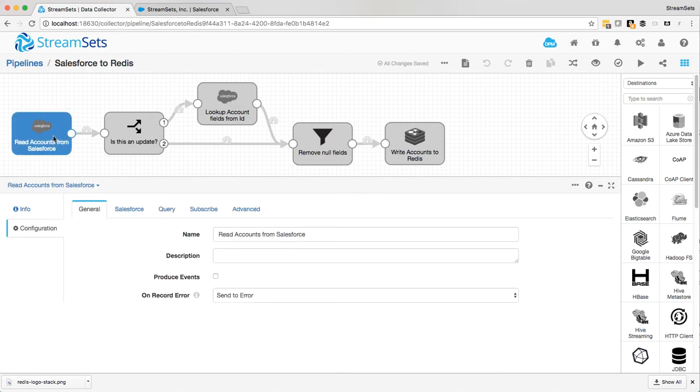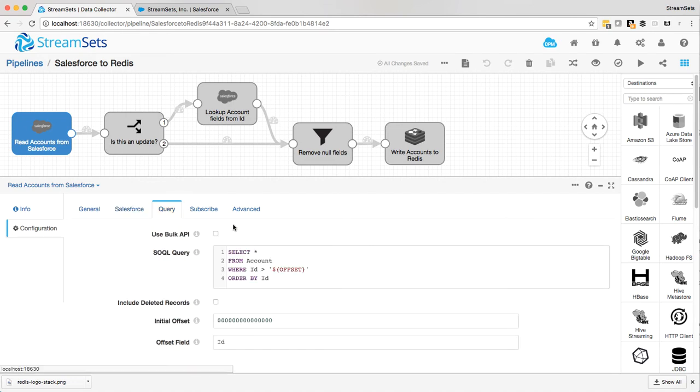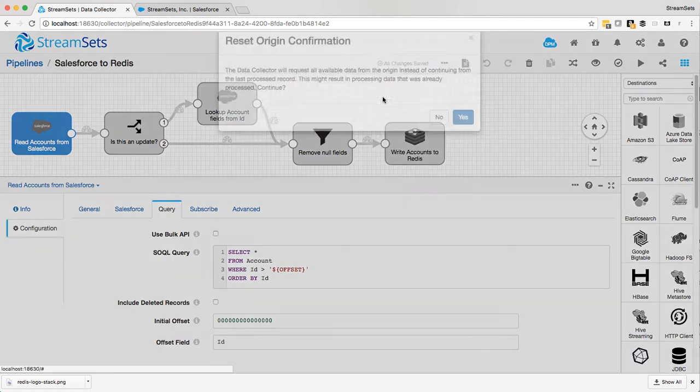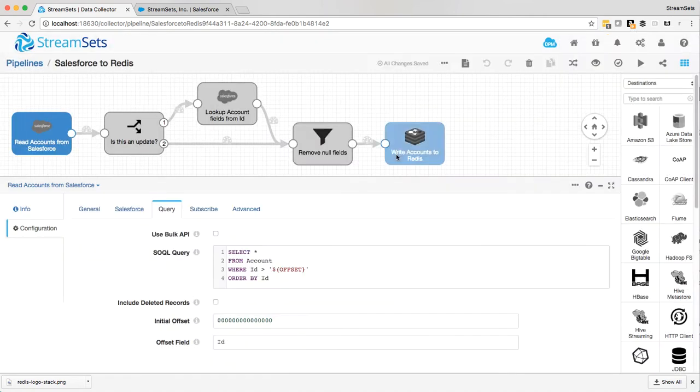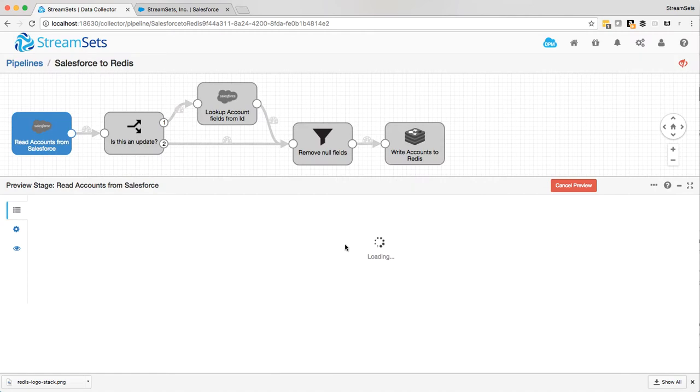I'm reading accounts from Salesforce. I've got my credentials there, loading them from a resource file, and my query is very simple. Just select all the fields from account. We actually expand the star to basically read all the fields that the current user has permission to read. So if I reset my origin, make sure everything is starting from scratch, and do a preview, then I can see the kind of data that's going to be coming back from Salesforce.